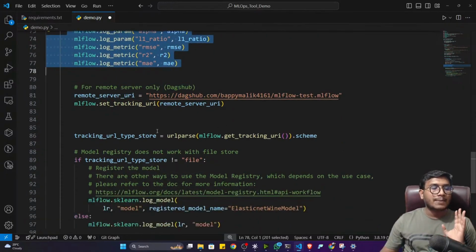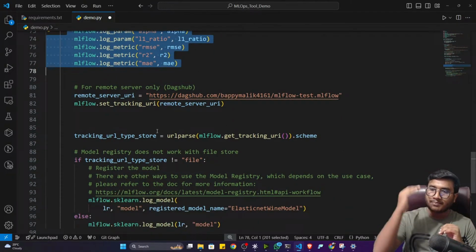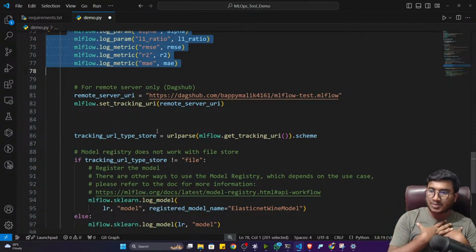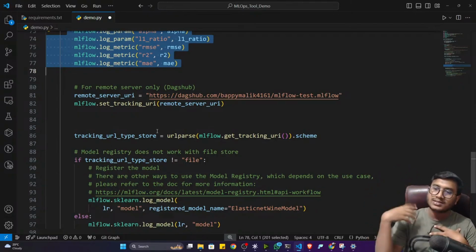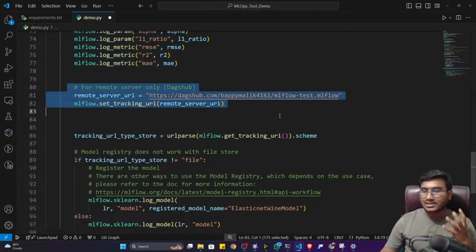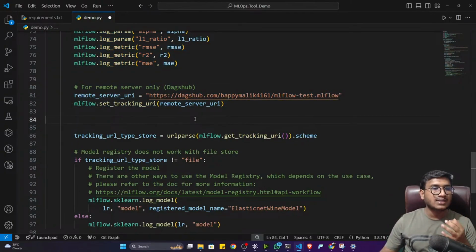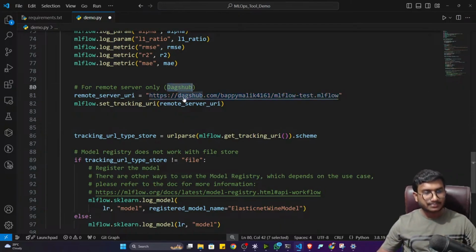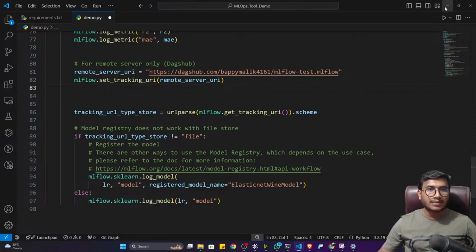After that, I want to save this experiment in a platform. That means I want to save this experiment inside a storage or a platform, inside a cloud. So here I'll be using a remote server to store this experiment. Here we'll be using something called DagsHub. Now let's open up the DagsHub website.